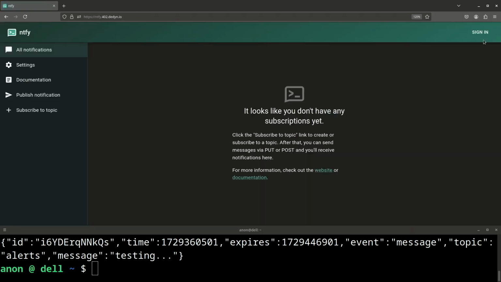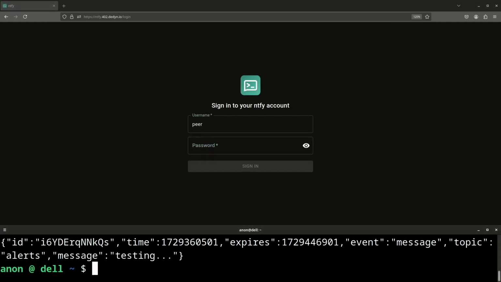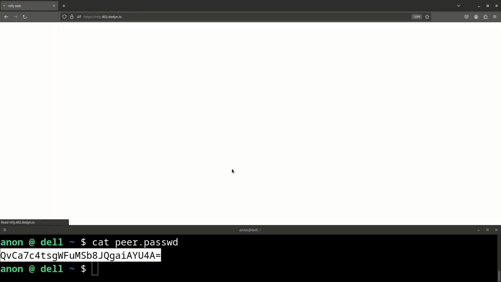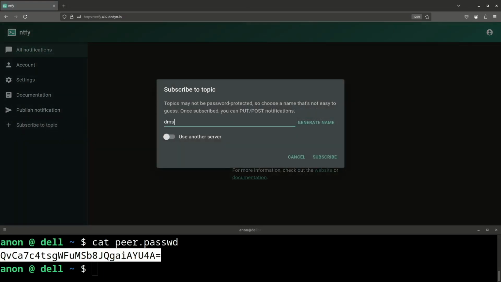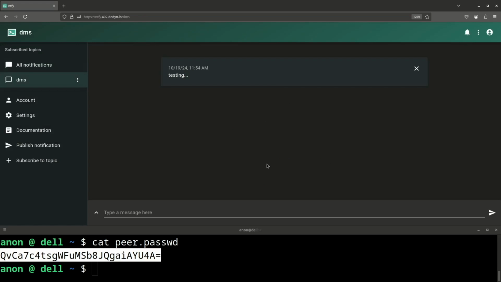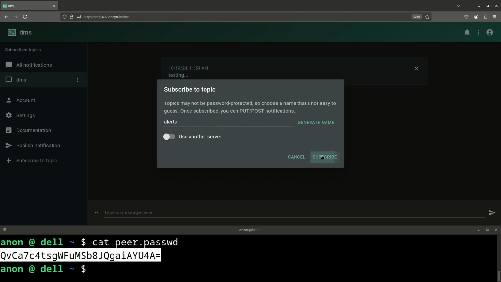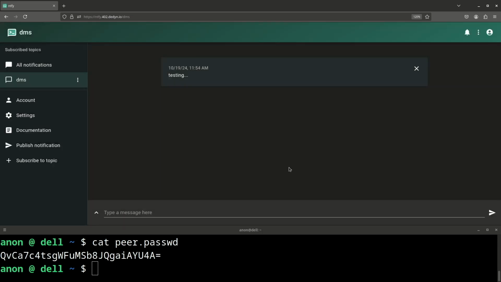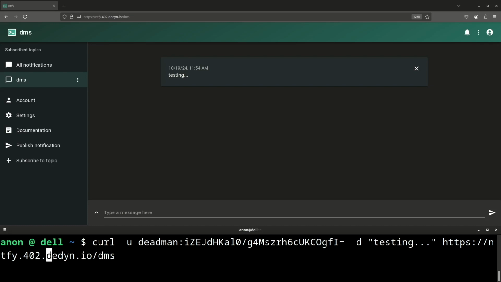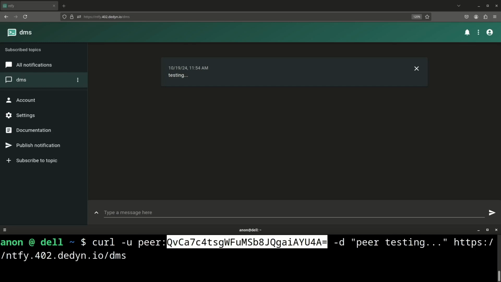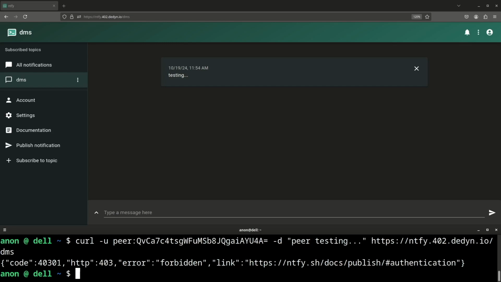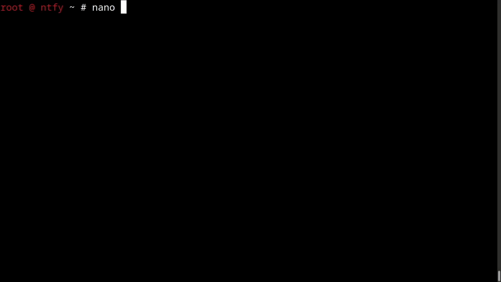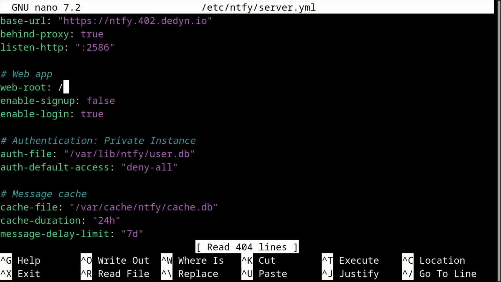Now I will log in with the peer account. It can subscribe to the topic DMS, but it cannot subscribe to alerts. Nor can it create any new topics in the server. I will try posting a message to the DMS topic as the user peer. The user peer is forbidden to do so. I am done testing NTFY with its web app, so I will disable it entirely.